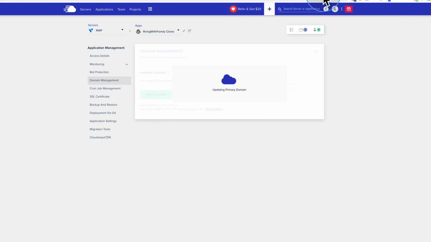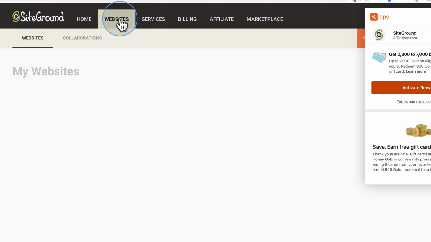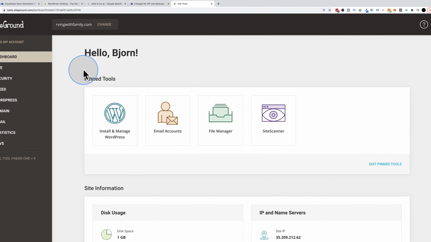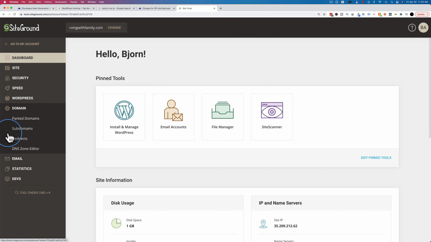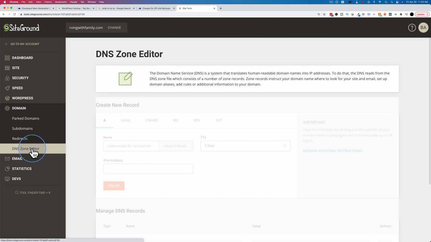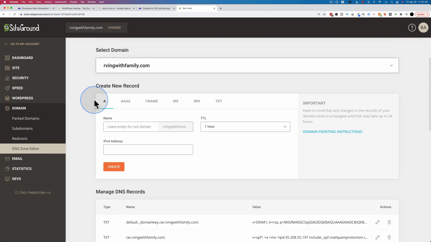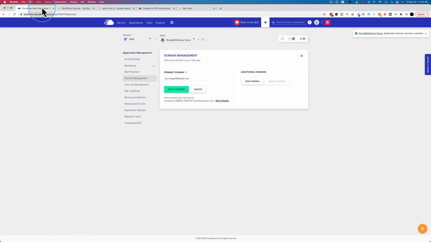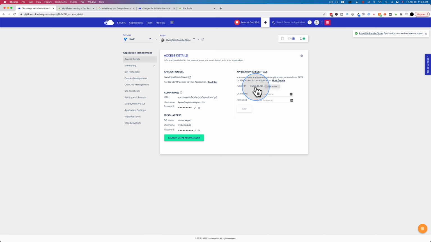In the meantime, we can open up our SiteGround account. Let's log in, go to websites, close this, find RVing with family. And we're going to go to the domain tab and then the DNS zone editor. Here we have our main domain selected. I'm going to choose the A record, put in CW, that's the subdomain that I've created in SiteGround. And this will then redirect all the traffic that tries to access this subdomain to the IP address that we enter here.